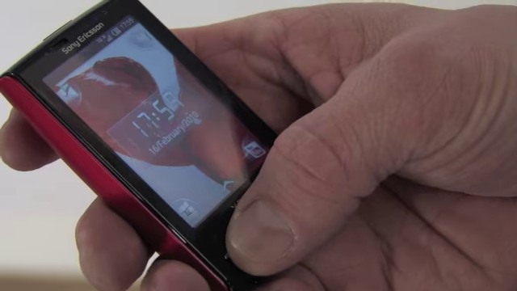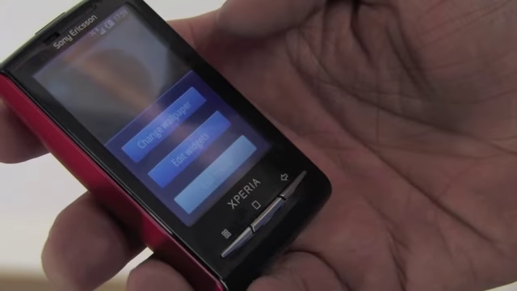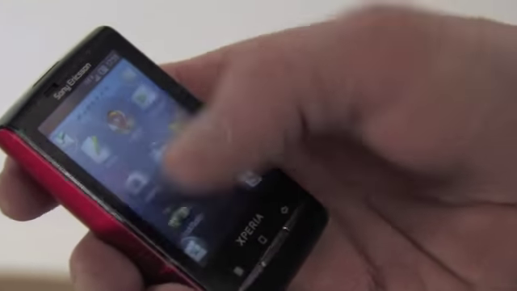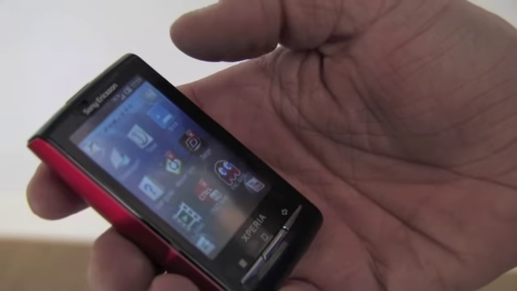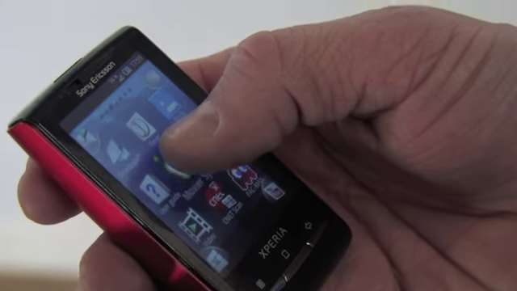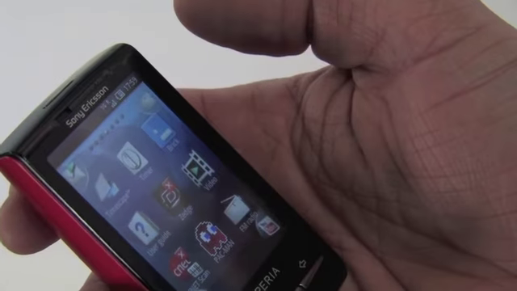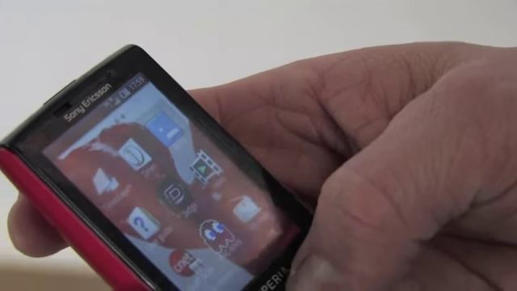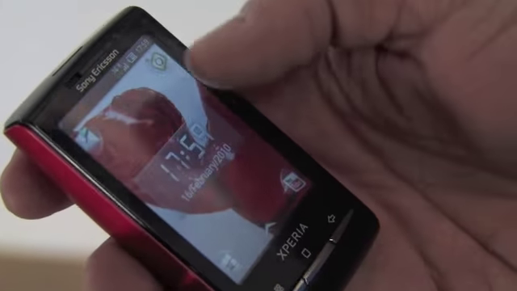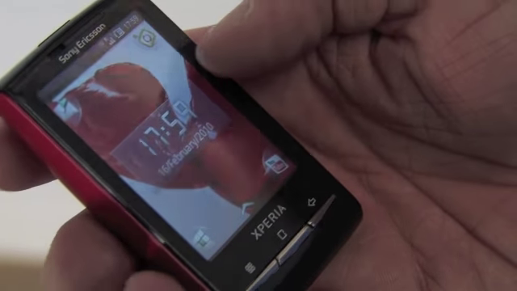So I will just show you how it works. It's easy. Just click edit menu. You got all your applications here. Then when you find it, you just click it, drag it to the corner where you want it, and release. And it's there.